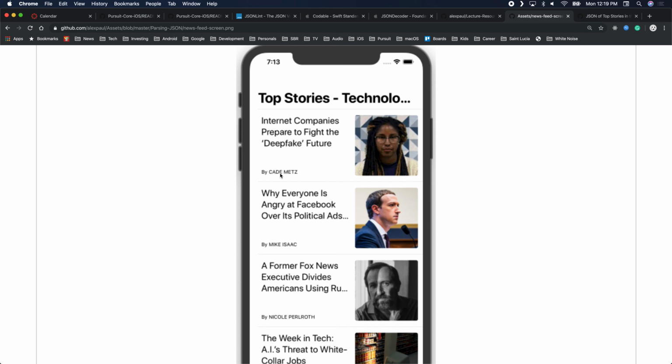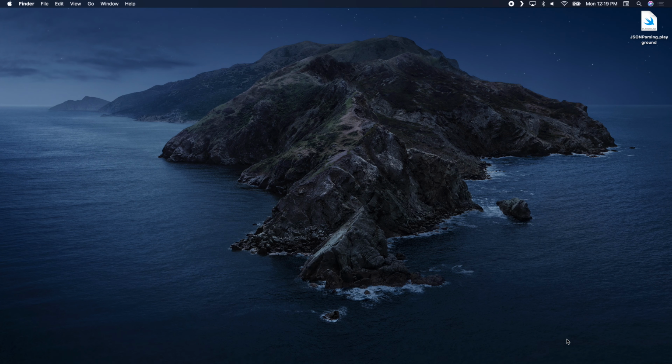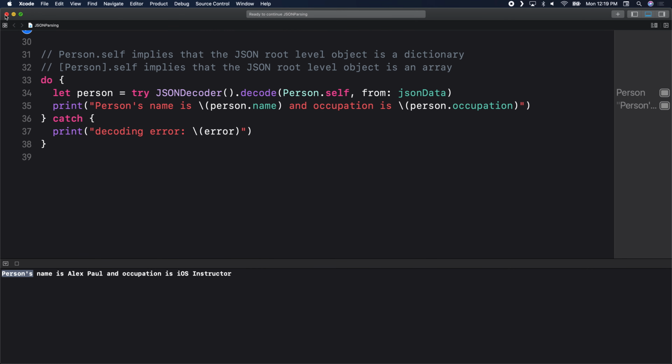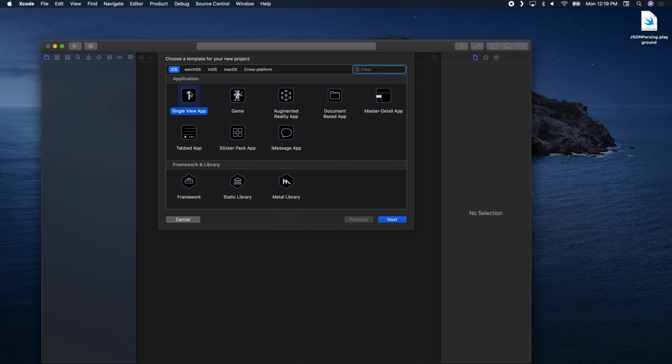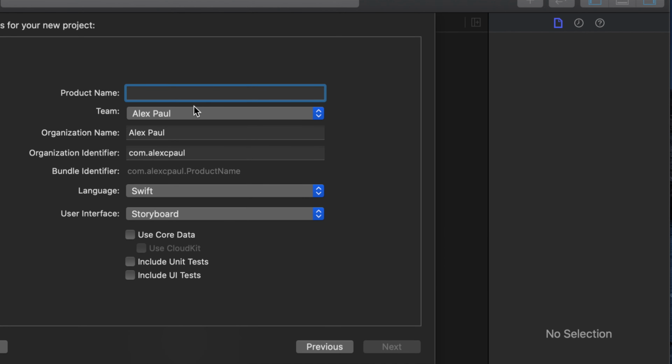Any questions? Do we all have access to the JSON that I just Slacked out? Yeah. Okay, cool. So let's go ahead and create a new application. So new project, it's a single view application. We'll call it Top Stories.